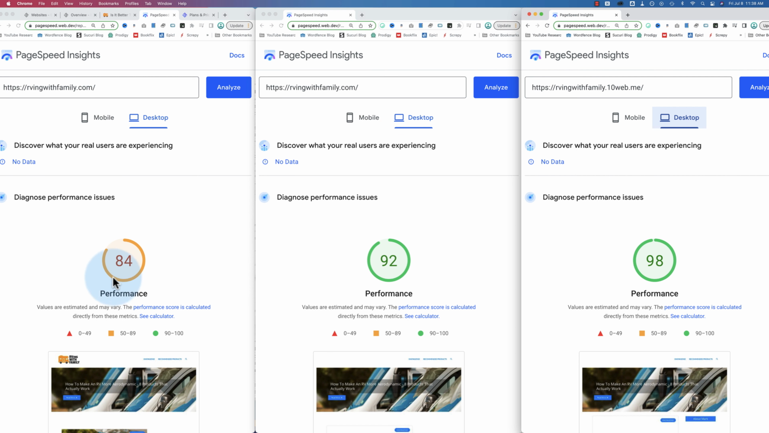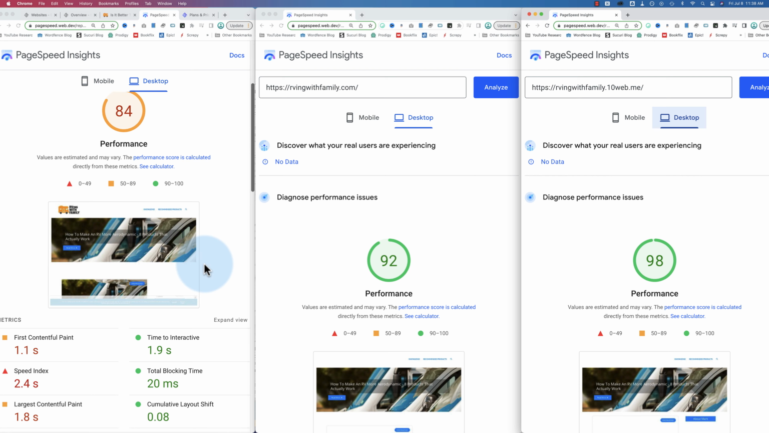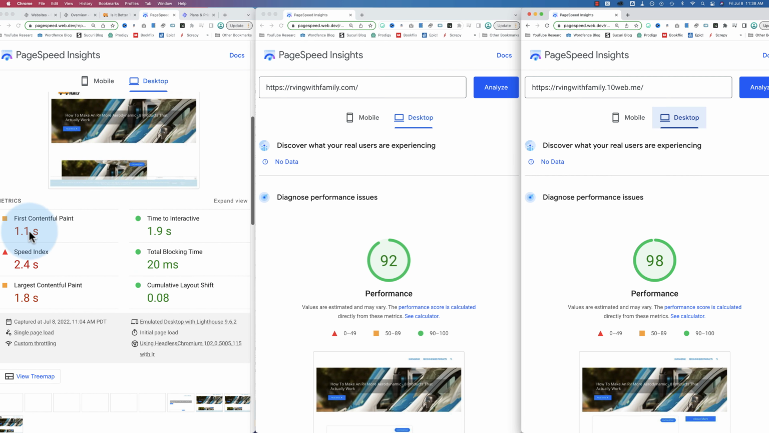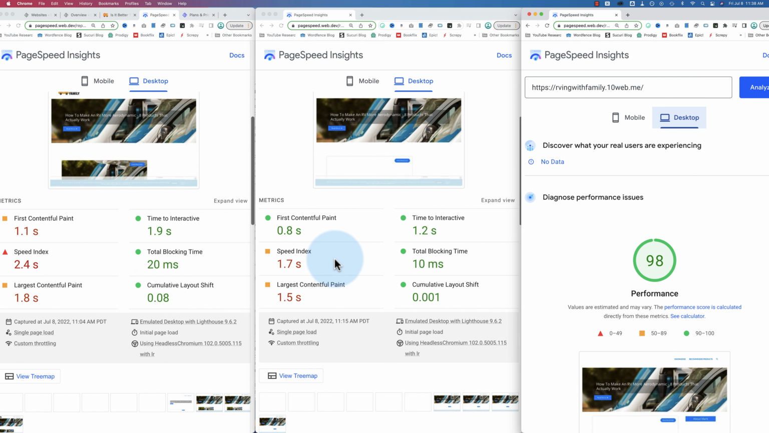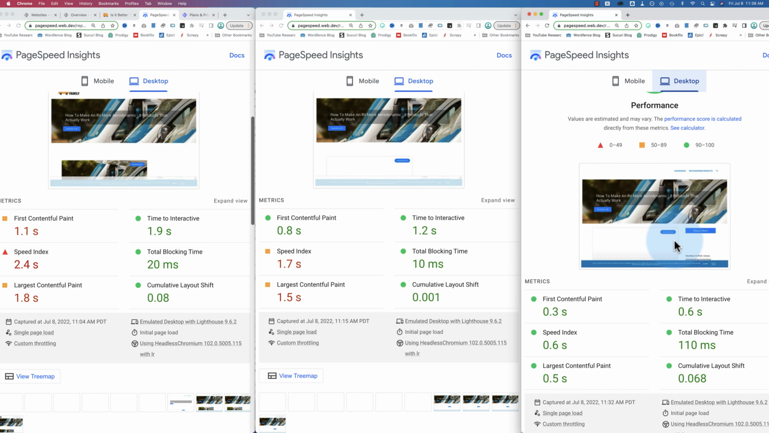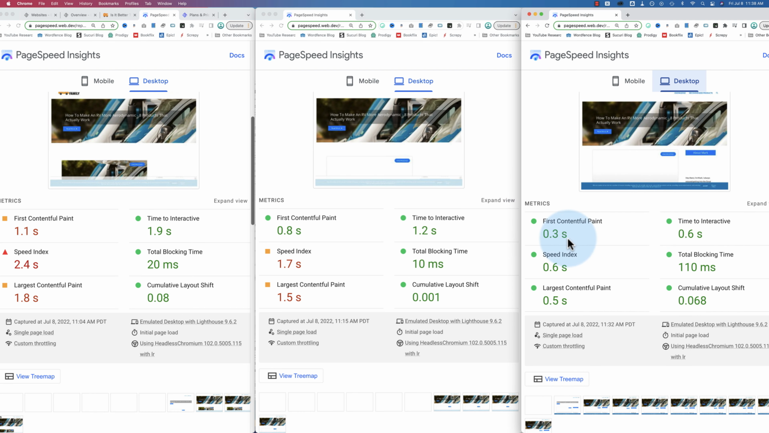On desktop, the results are similarly impressive. We have 84 for the baseline, 92 for the free version, 98 for the paid version, 1.1 seconds for the baseline for load time, 0.8 for the free version, and 0.3 for the paid version.